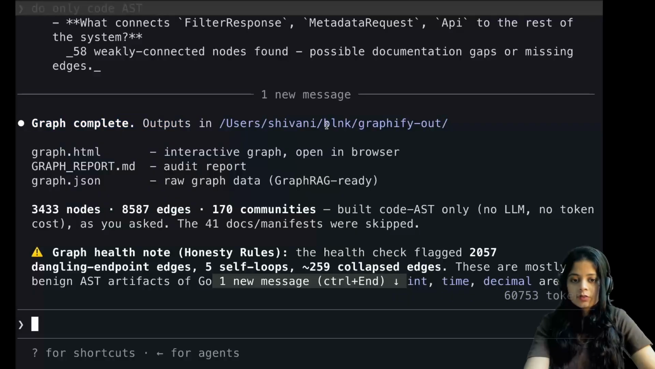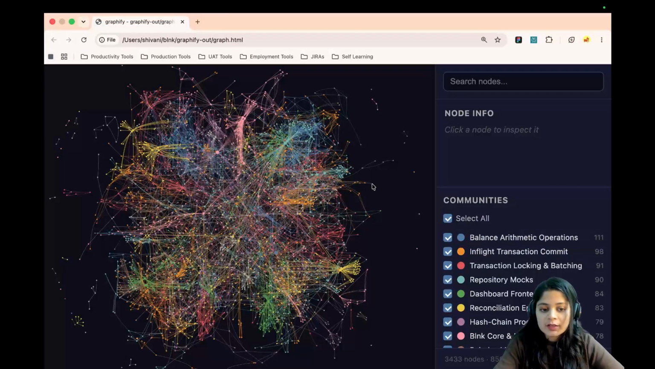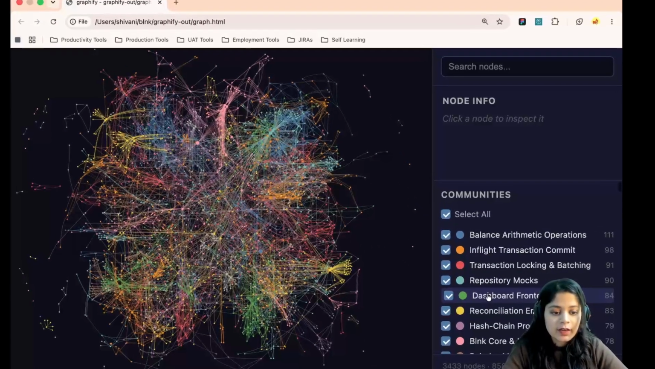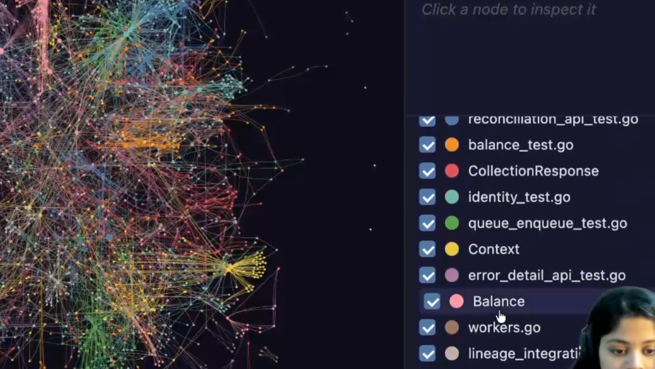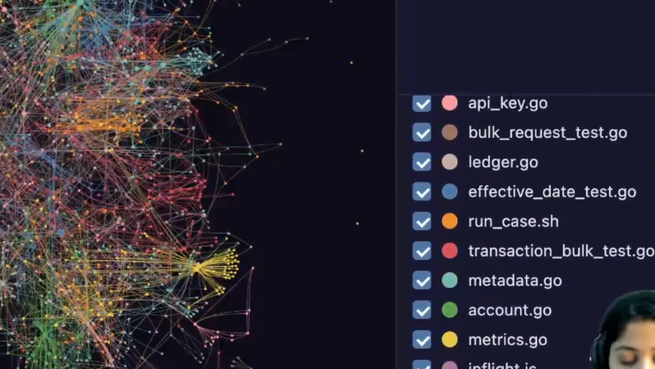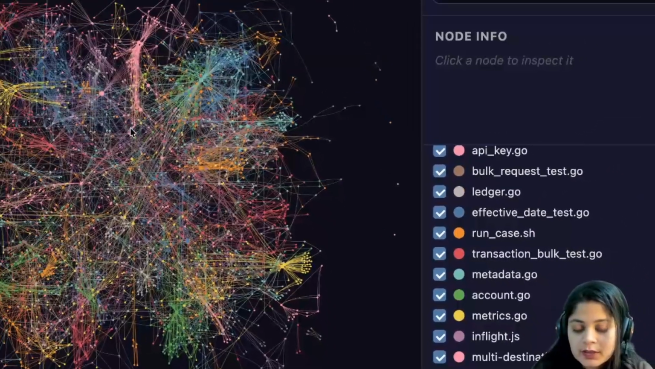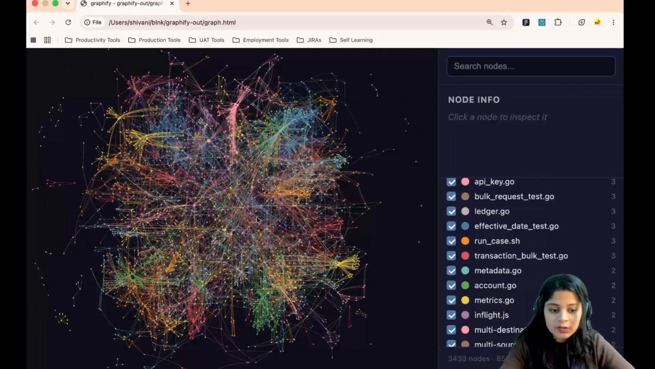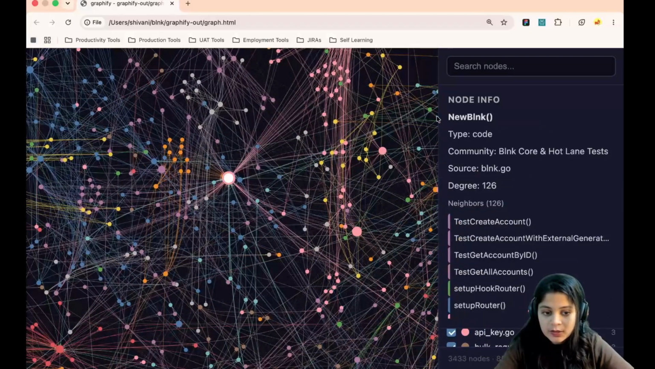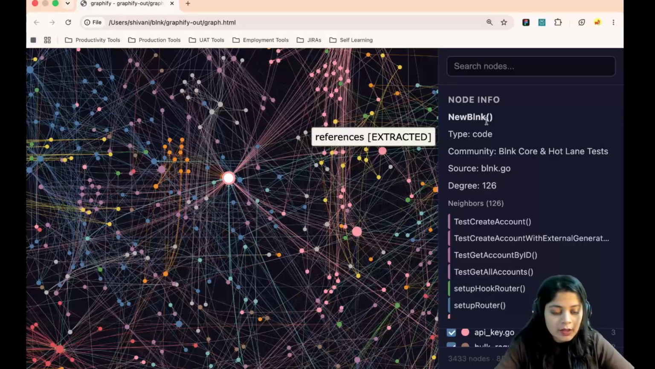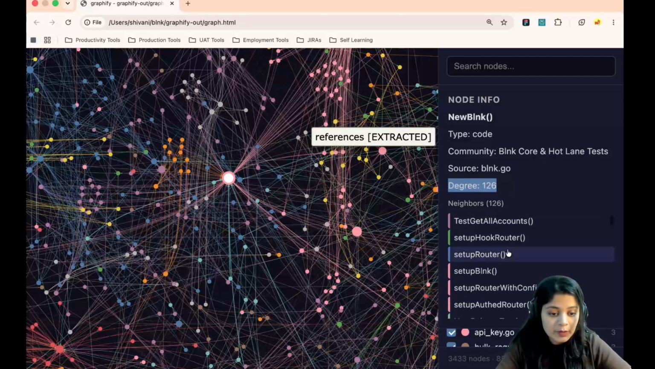So let's go to this link and check this graph. On the right hand side, we have different files and different concepts, all linked here. And on the left side, we can see a graph where different nodes represent different files and edges represent the relations between them. Let's say we search for this new blank, then we can figure out that it has a degree of 126 and it has these neighbors.